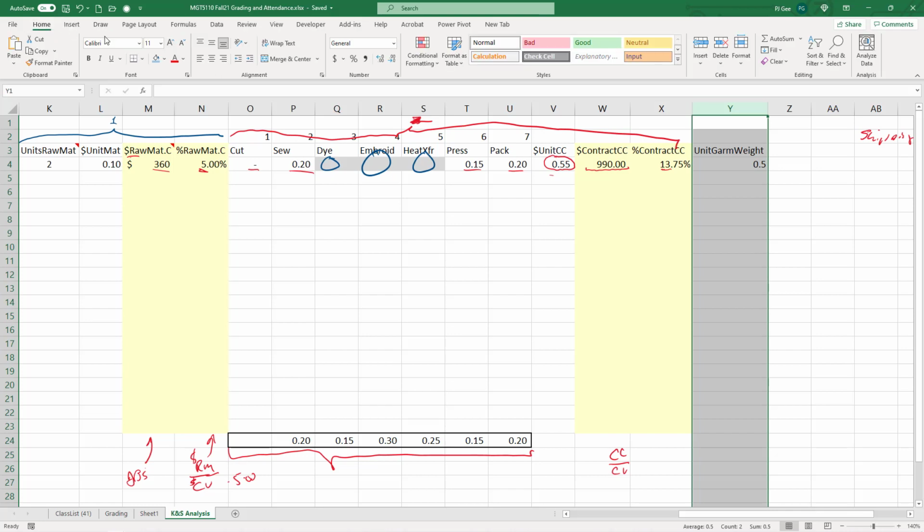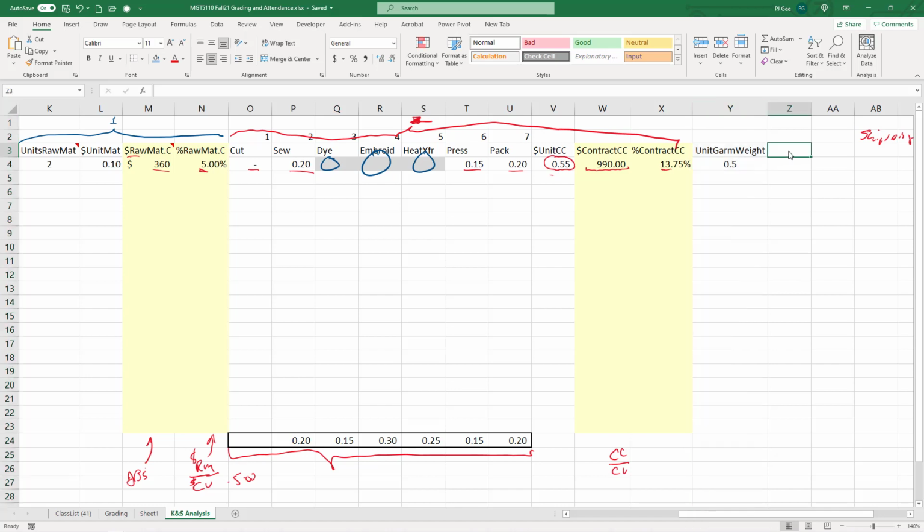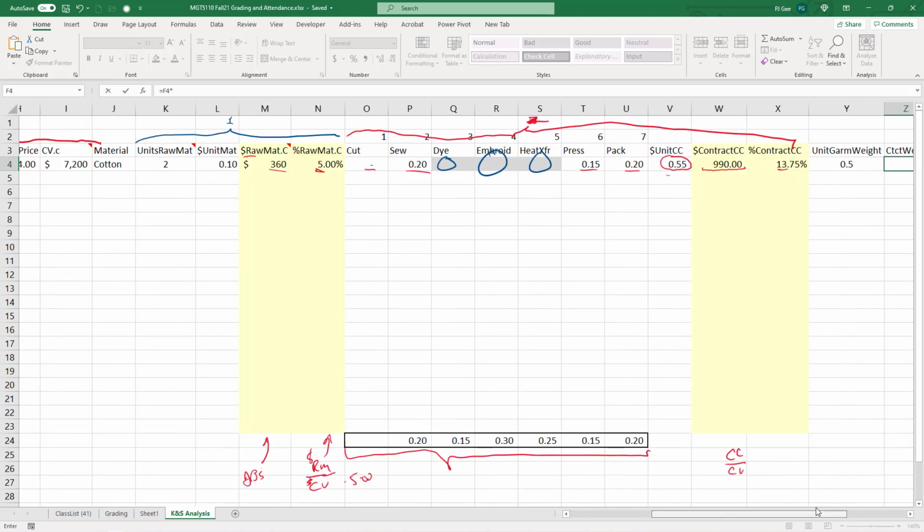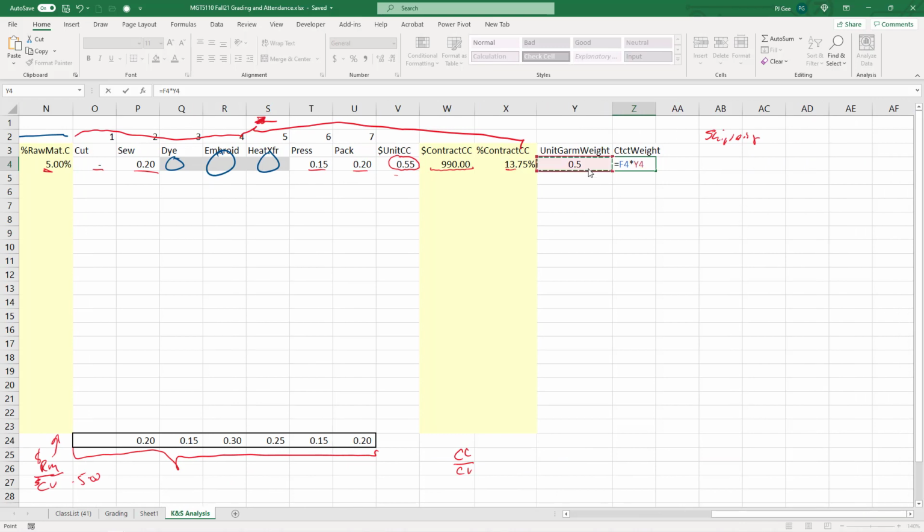Center that up. Just do a little bit of formatting as we go along. It's going to look nice as you continue. So the unit garment weight, okay. And how much is the contract weight? How much is the weight for the entire contract that goes out there? Well, what's that going to be? It's just going to be equal to the quantity, which is 1,800, star the individual weight of every t-shirt. Okay, so the weight is 900.